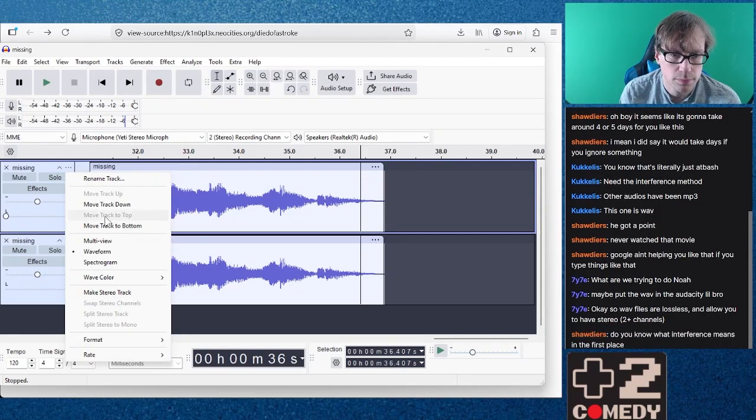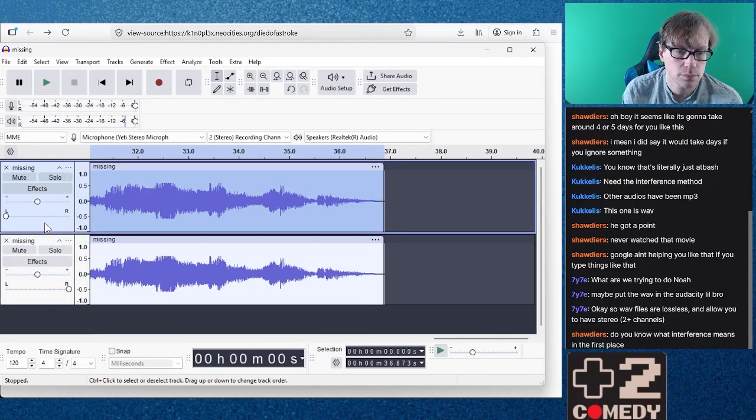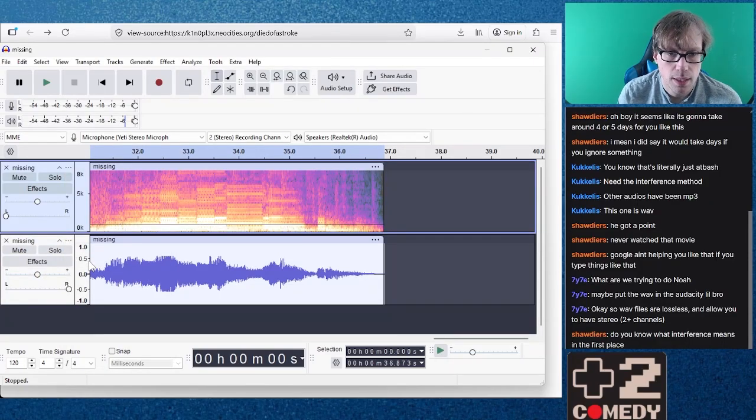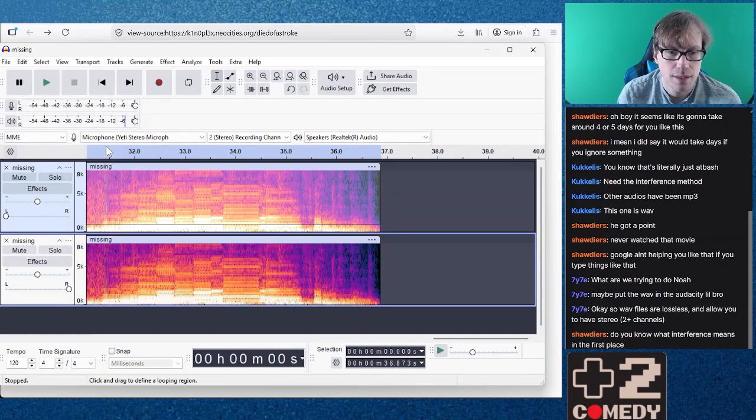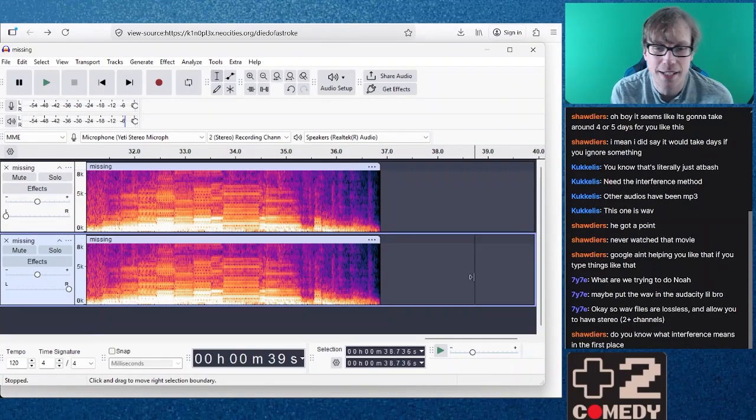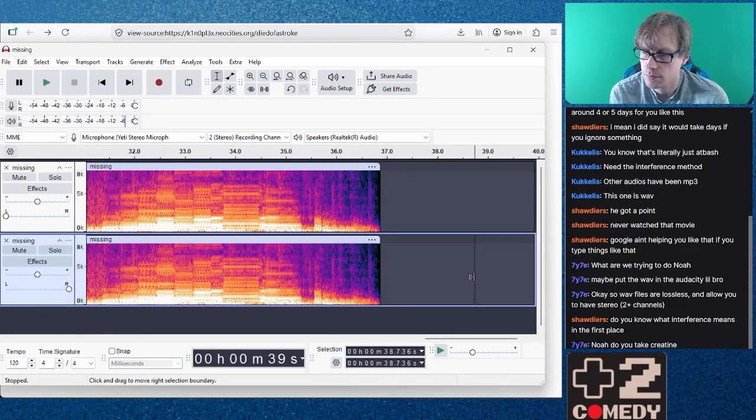And then I can do this. I can do this. As you can see, the bottom is darker because it's selected. That one's selected. Yeah, I didn't know you could do that. I actually did not know I could do that with the stereo tracks, which is neat.